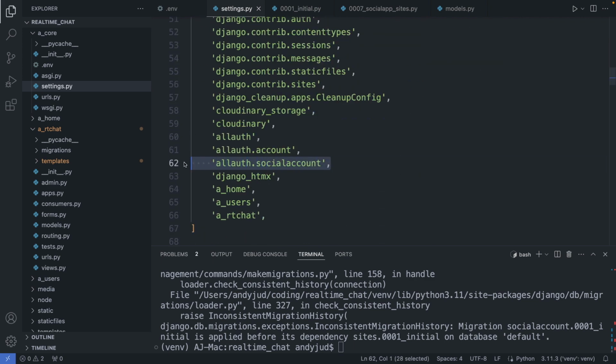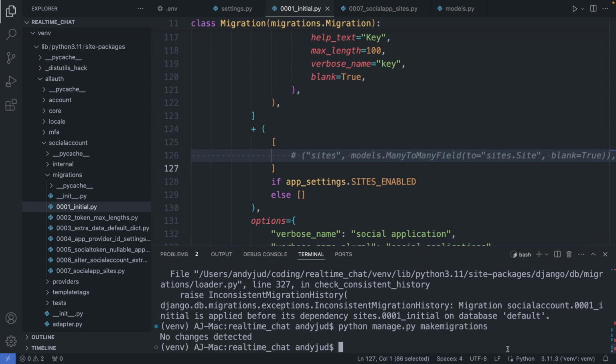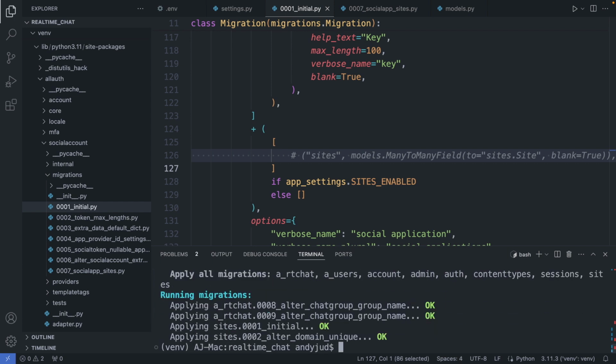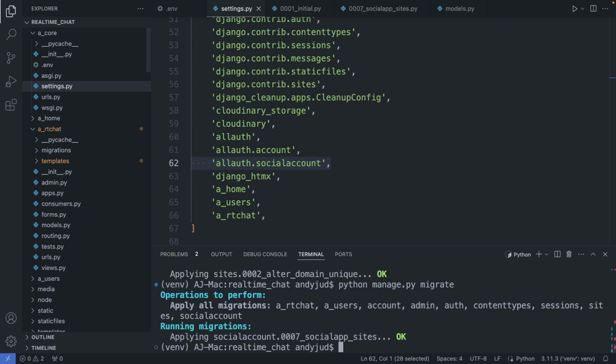I comment out the Social Account app, and also this line. Then I make the migration again, and migrate. Now I can uncomment this line again. Also this, and migrate again. Okay.